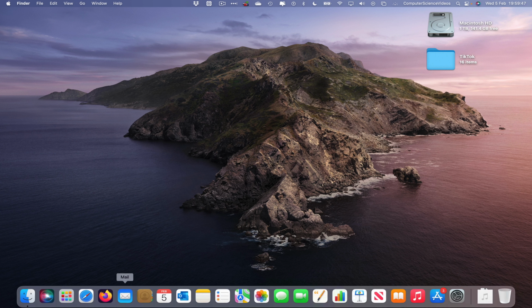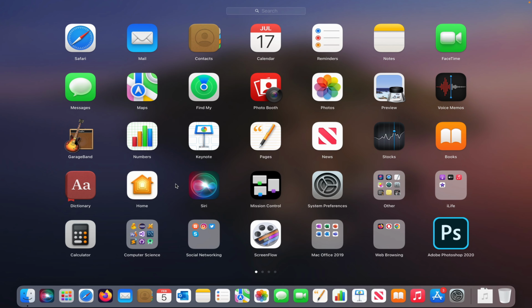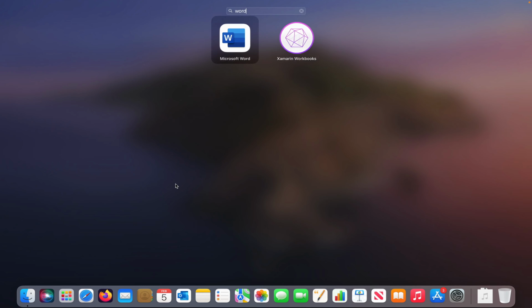So now let's go around to the dock, go to Launchpad. Let's now search for Microsoft Word. Open up the desktop application. Wait for that to load.